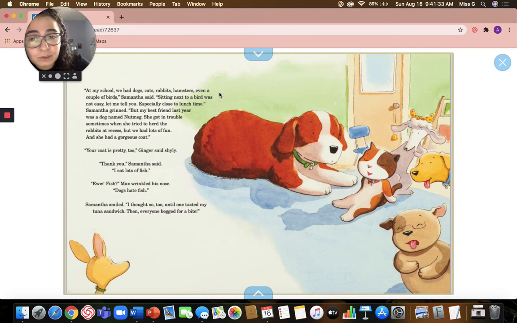"At my school, we had dogs, cats, rabbits, hamsters, even a couple of birds," Samantha said. "Sitting next to a bird was not easy, let me tell you, especially close to lunchtime." Samantha grinned. "But my best friend last year was a dog named Nutmeg. She got in trouble sometimes when she tried to herd the rabbits at recess, but we had lots of fun, and she had a gorgeous coat."